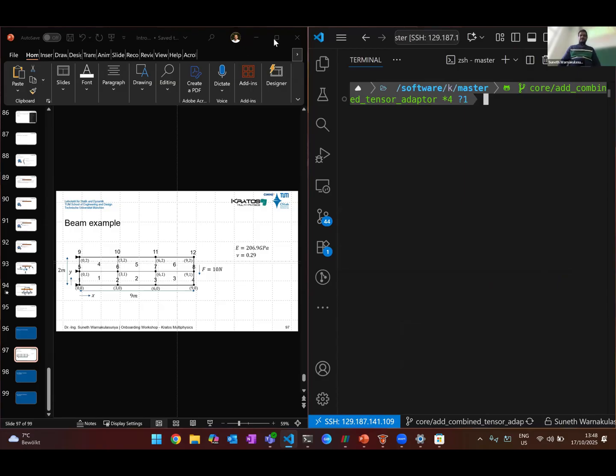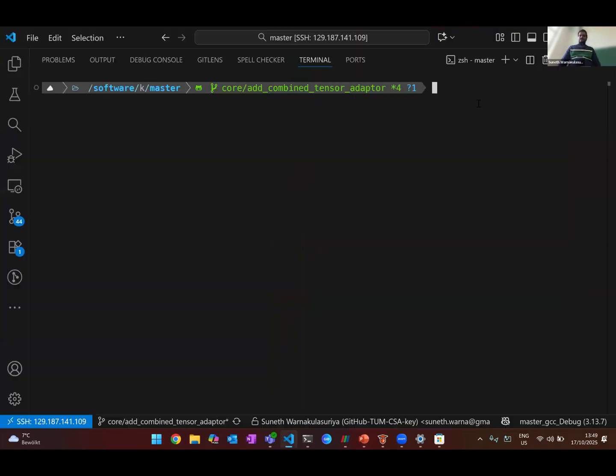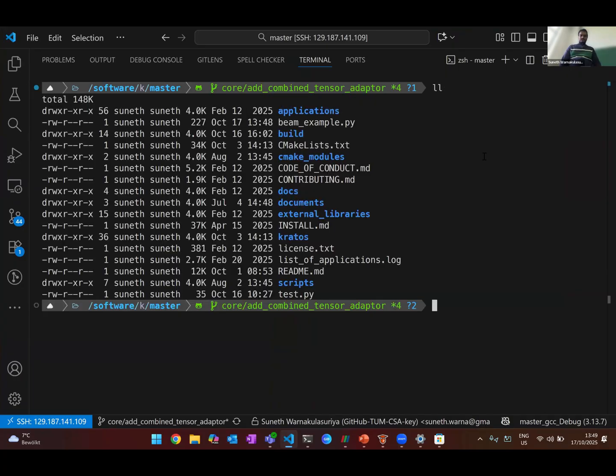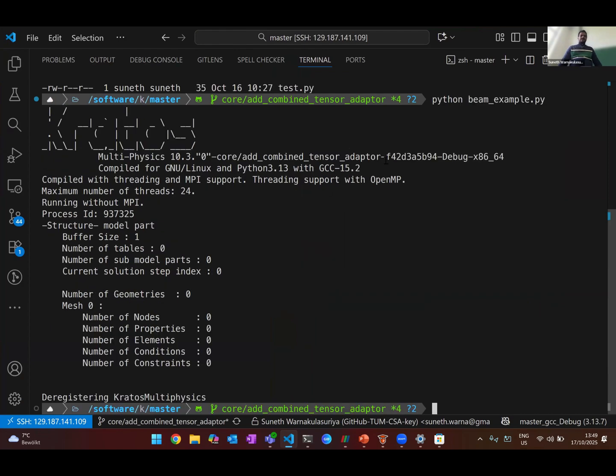Okay, for the time being, we don't need this. So we just make it full screen. So you can say now, I think I have it here. Beam. Yeah, it's there. And beam example. So you see, I created structure model part. Okay, this is the print.